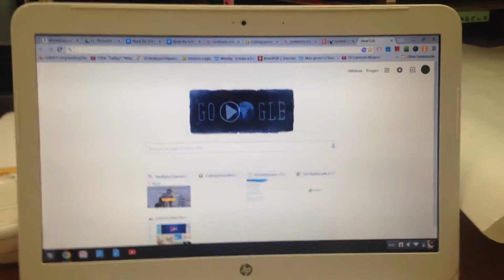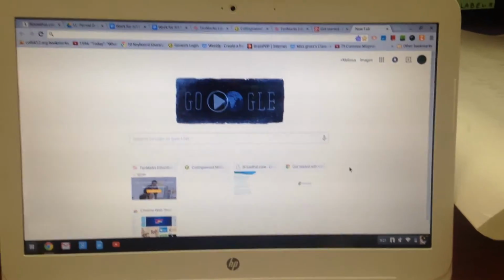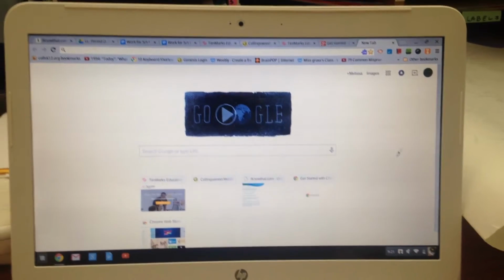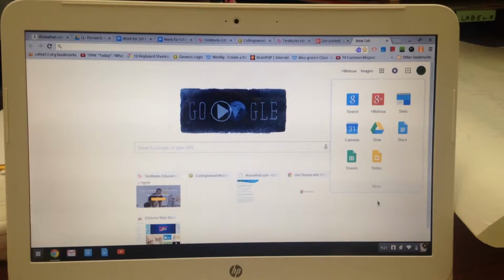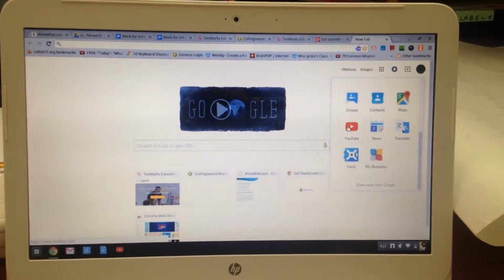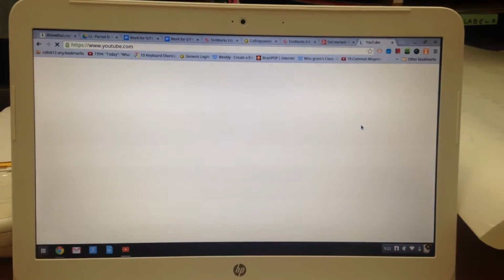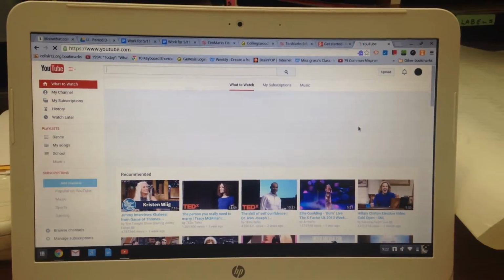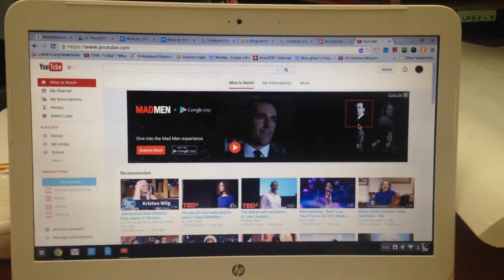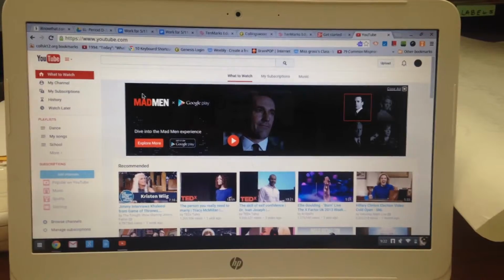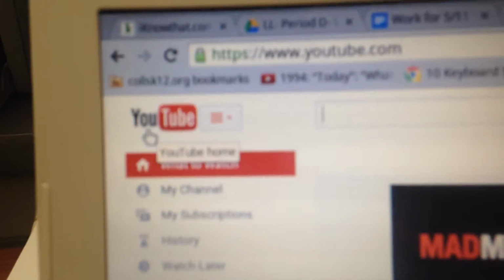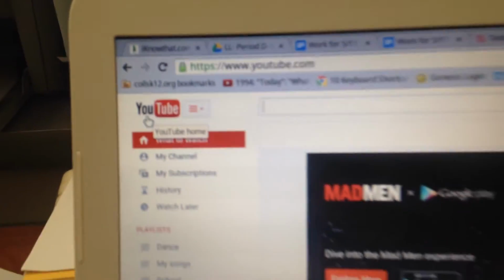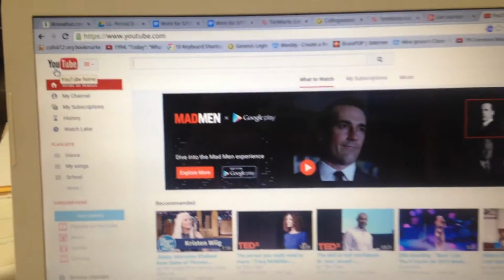So, first step is we have to get to YouTube. So go over to your Rubik's Cube and scroll it down until you see YouTube. Click on it. If it does not bring you to the home screen, then you want to just click on the big word that says YouTube and it will take you right to the home screen.